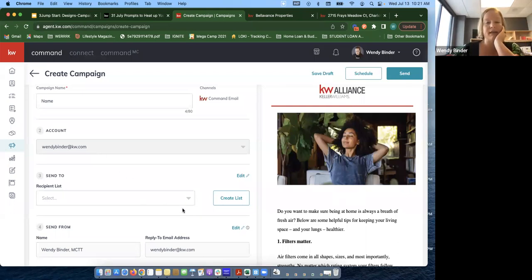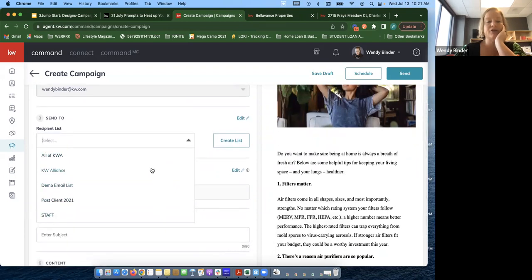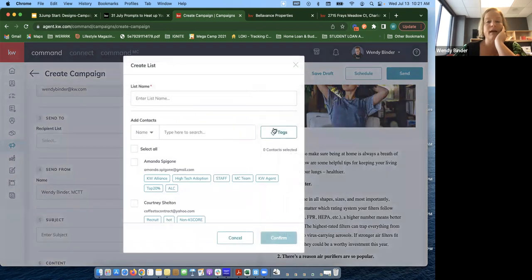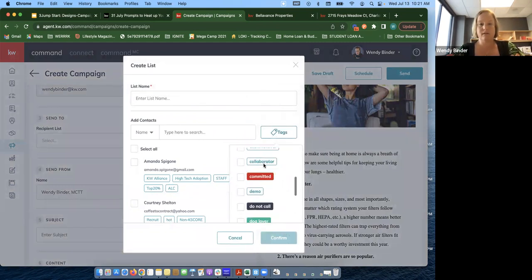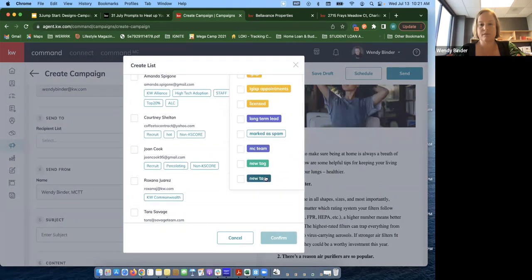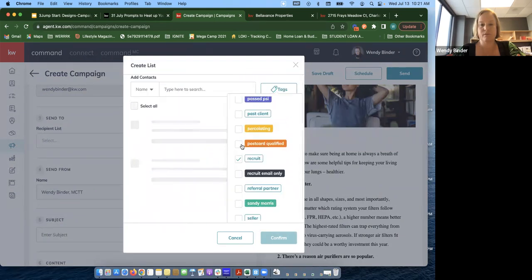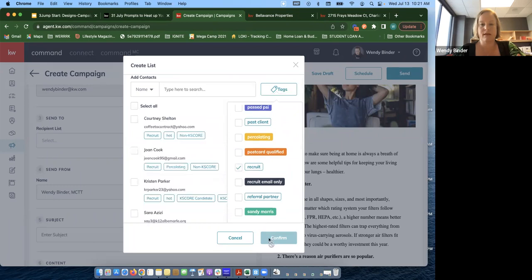And then the recipient list. This is where, if I already had a list built out, I could just choose that list. Or if I wanted to create a list, I would hit create list, and then I would use my tags to filter that list down. So maybe I want to do this email to all of my recruits. I'm going to do that.